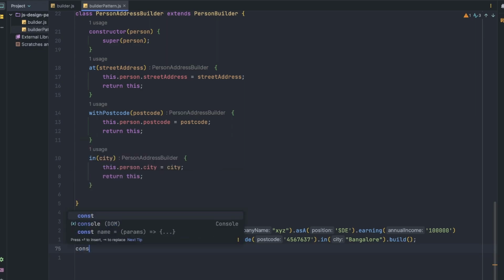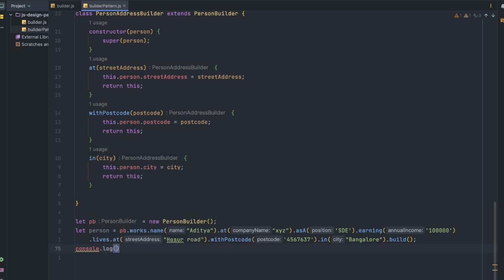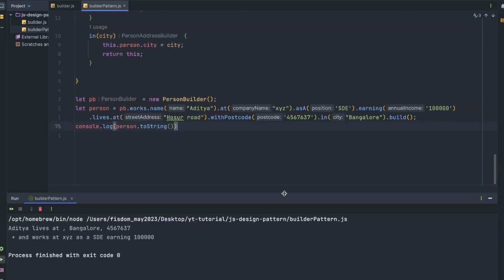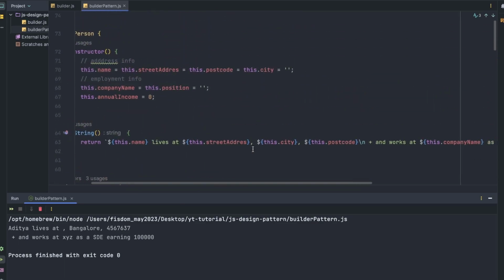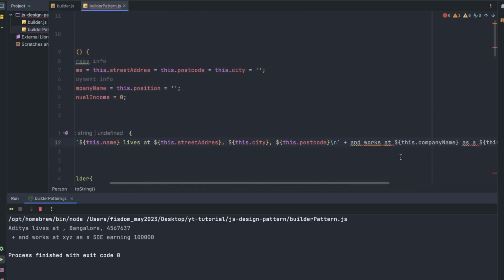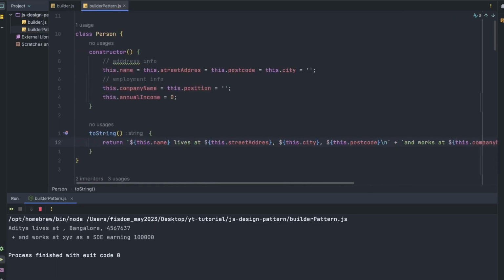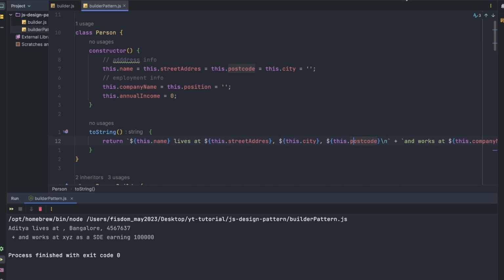And now if we just try to console.log person.toString, we'll get what we are expecting. So we are Aditya lives at Bangalore, street address this, and works at XYZ. We have passed the plus. I think in the string we have made a mistake, and instead of this, yeah, now it will make more sense. Yeah, lives at Bangalore, 56, works at XYZ and works at LC.